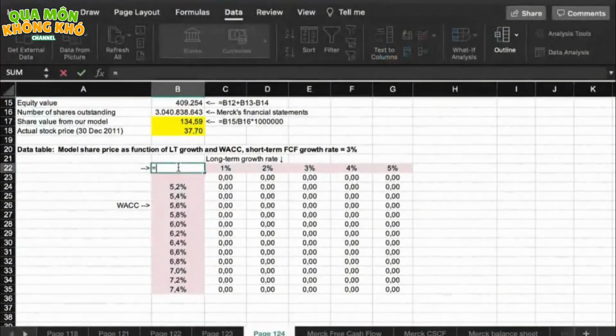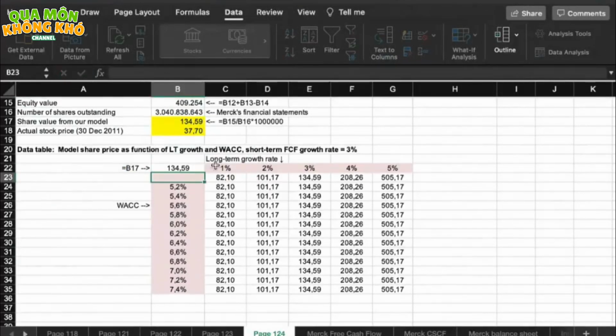We just put the output share value from our stock here. We don't use the IF condition here.